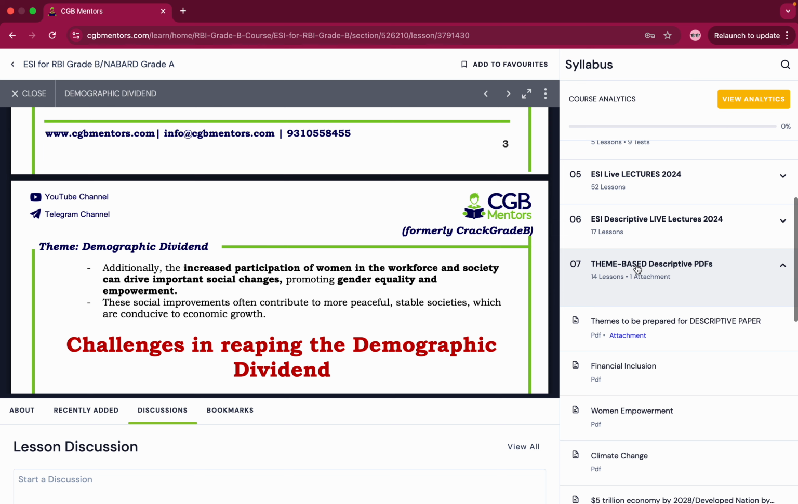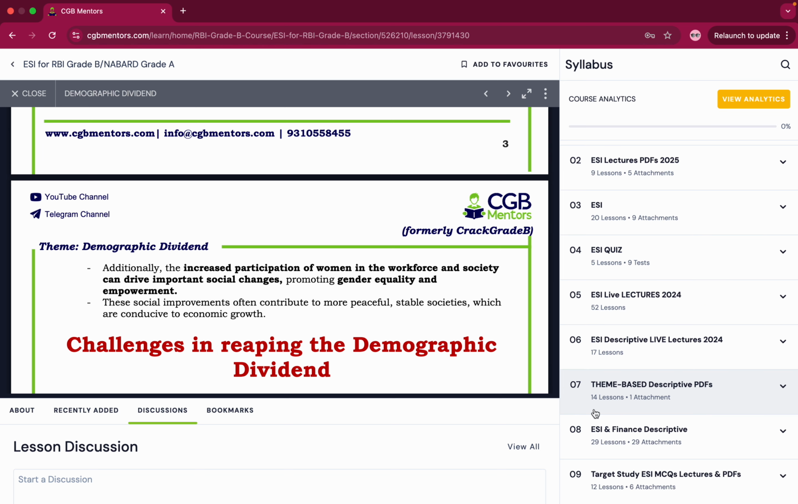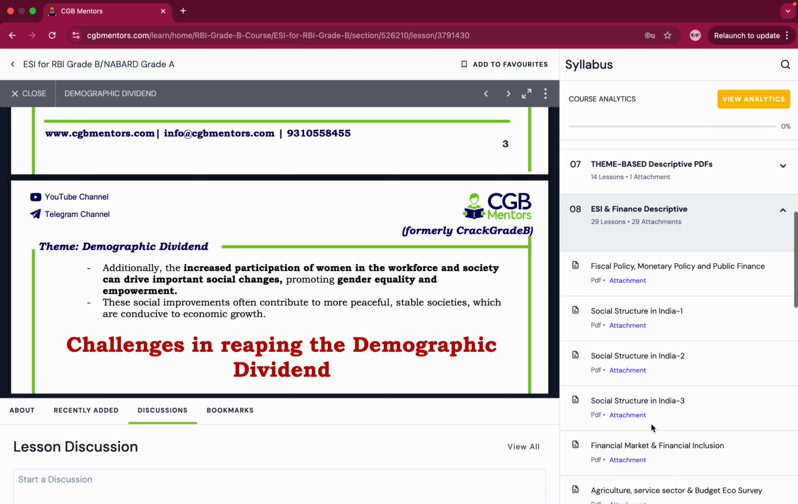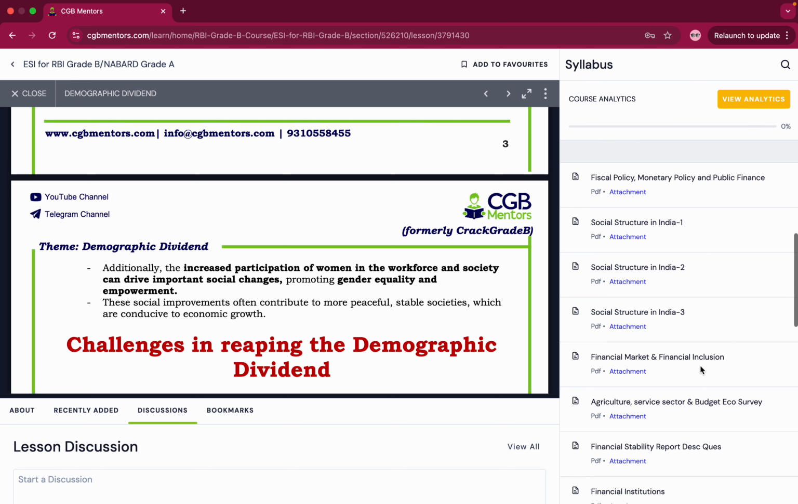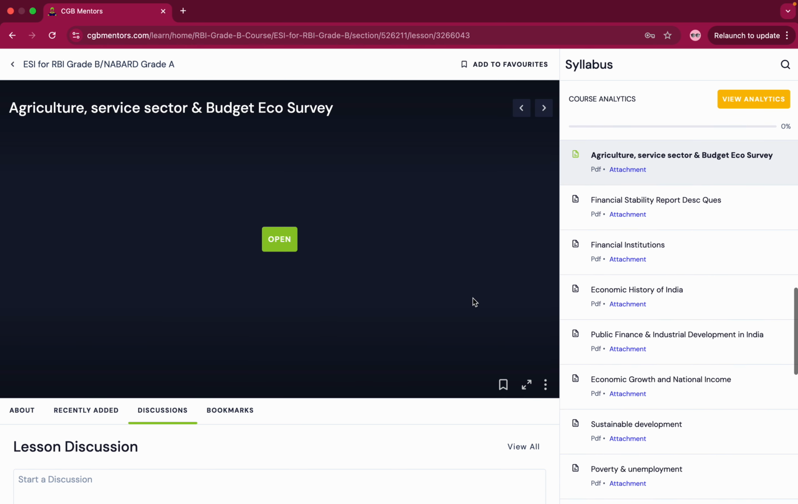Okay, so it is very good. Refer to this. Other than this, I think everything is similar. Here also they have given finance and ESI descriptive. I think these things will be downloadable.